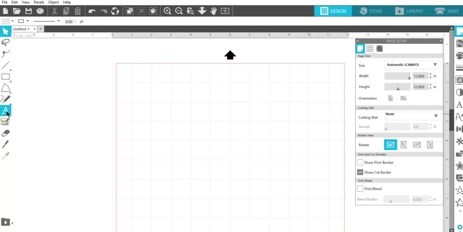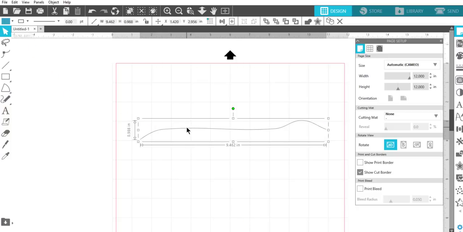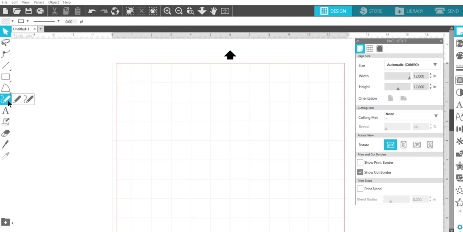So I'm going to come over here to this little pencil tool and click on the one that has the curvy line with it. That's the Draw Smooth Freehand tool. And I'm just going to draw a little bit of a curvy line, well, that one's not very curvy. Let me make one that's a little bit better. I'm going to click on that one to highlight it and click delete on my computer.